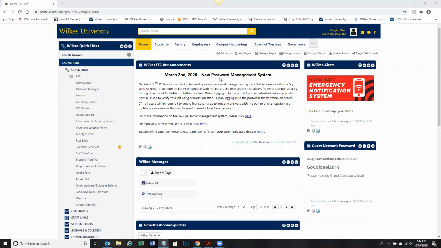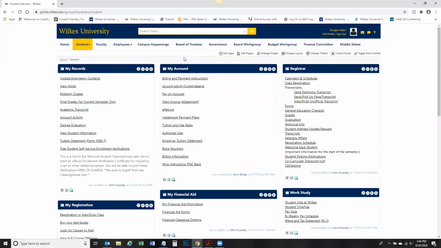So here I've already logged in. I'm going to navigate to the Student tab at the top of our screen and choose Student Services. Once we've done that, we are going to navigate to my account. For me, it's here in the middle. I'm going to choose installment payment plans.